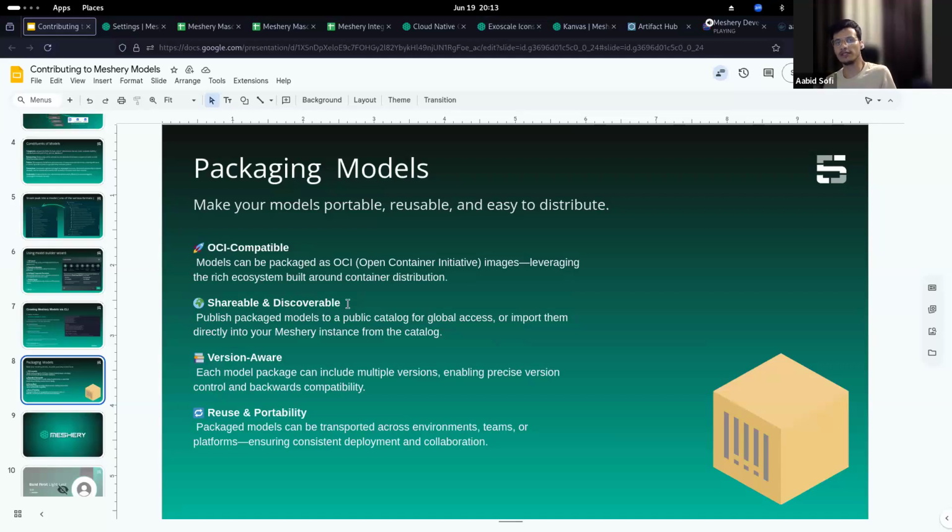So basically, these models, when packaged, are pretty portable. These are in OCI format, so you don't need to keep them on your local SSD. You can put them inside any OCI compatible registry. You can push them to Docker Hub, you can push them to ECR. Because these are OCI compatible images, you can keep them there and use that as the persistent layer.